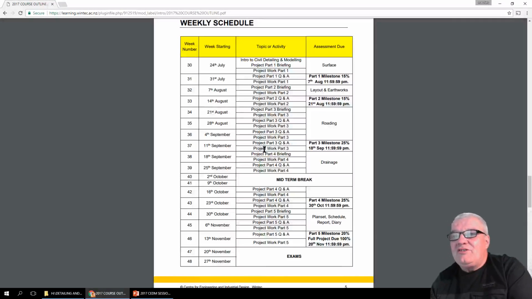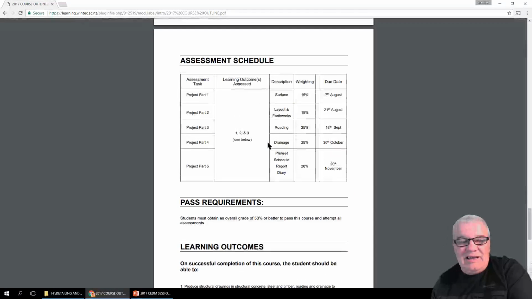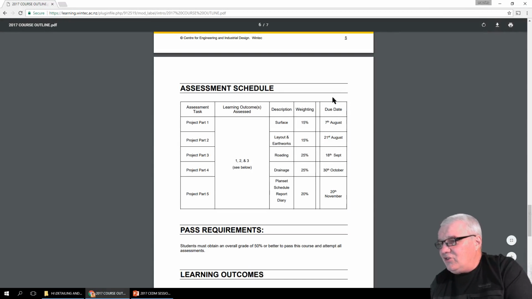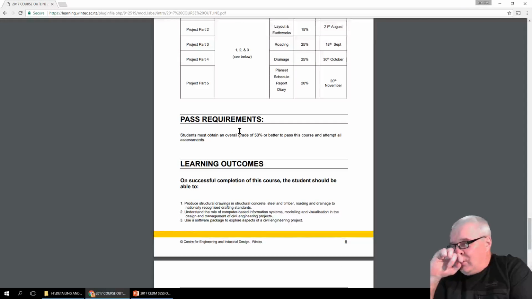All right, so that's the assessment schedule. I think you've seen that previously. It's all there with the various, as I say, milestones. So they're quite flexible. There's no marks off, and you can go back at any time and update, fix, amend, or improve your marks, which, with this sort of work, is how it is in the workplace. Pass requirements: must obtain an overall grade of 50 percent or better to pass the course, and attempt all assessments.